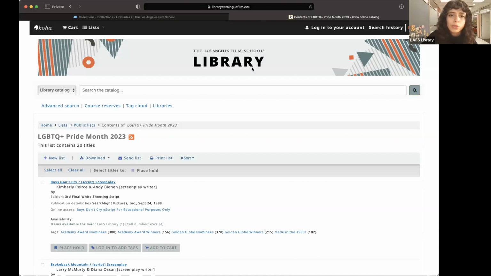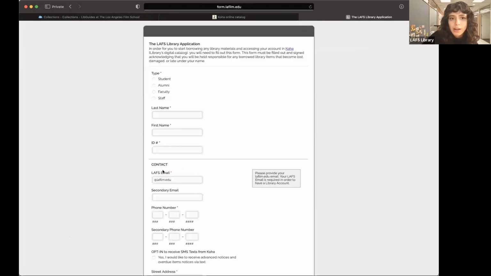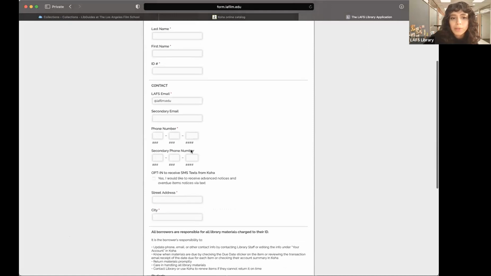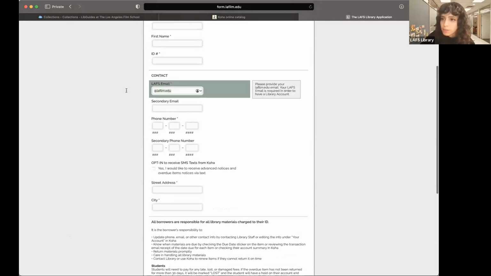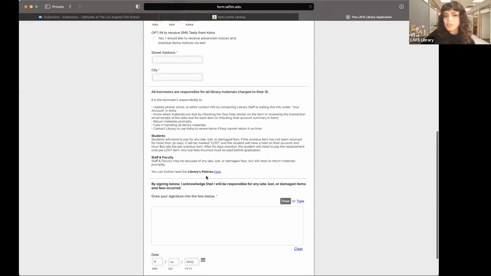So yes, if you do. And if no, but you're interested, I can show you how to get access to a library account. On our homepage, you can go ahead and fill out our library application. As long as you fill out the name, ID number, and email, make sure you use your LA Film email. It's just part of our policy.